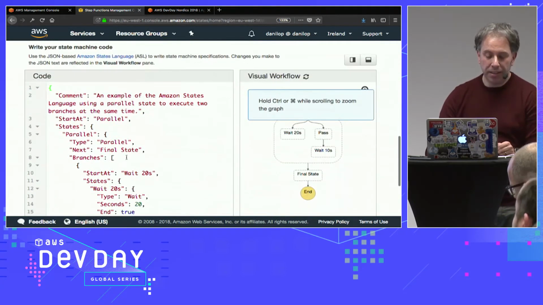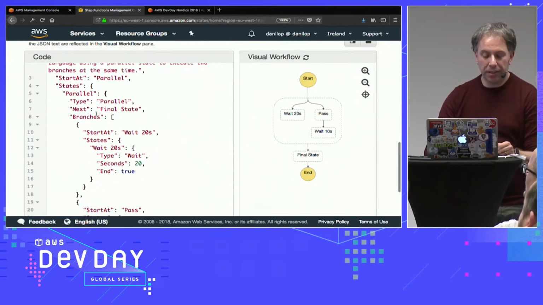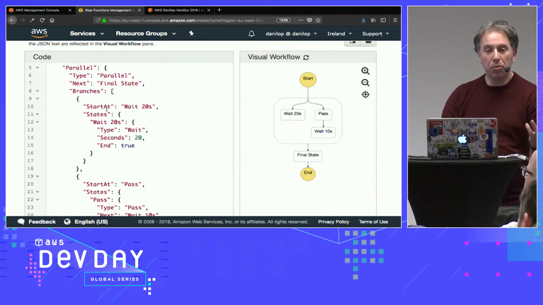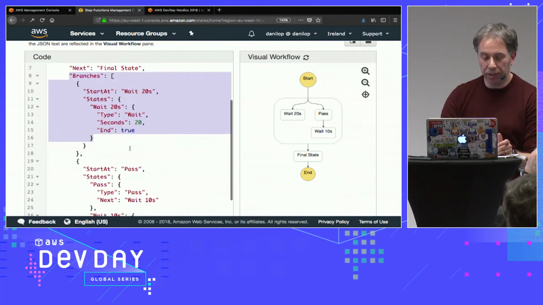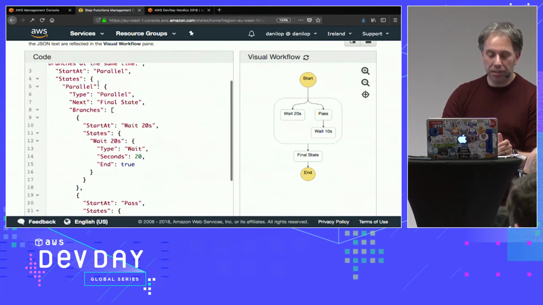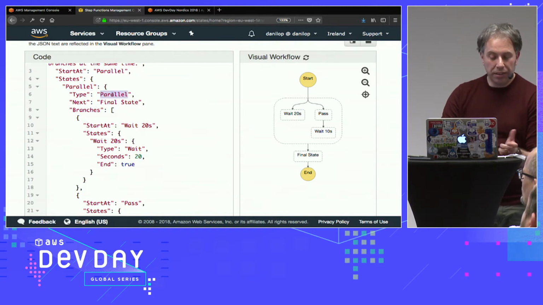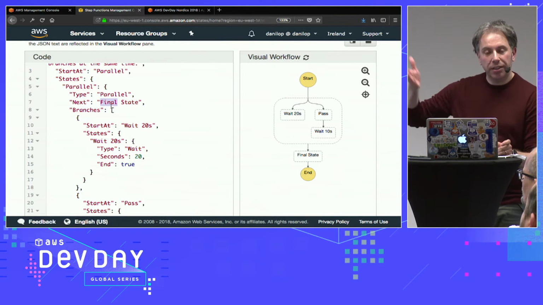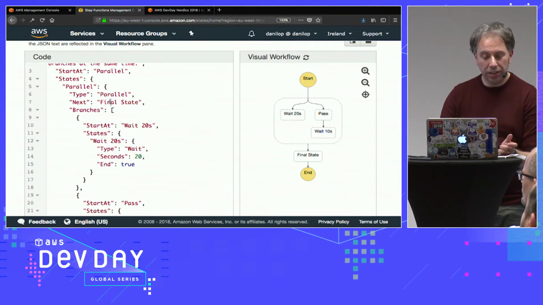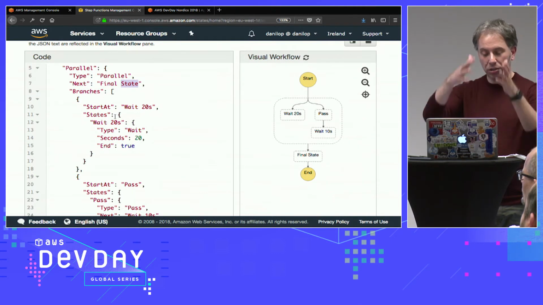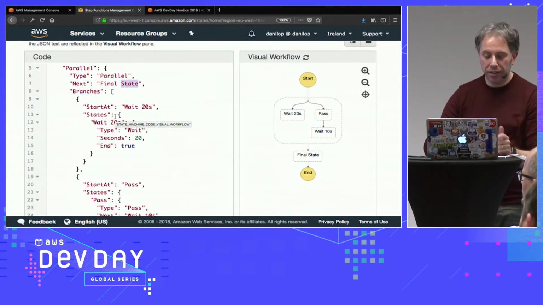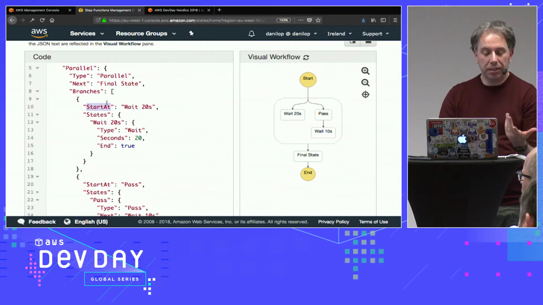Parallel is the type of state that has 2 or more branches. There's no limit in the number of branches, if not in the length of the document. You start at this parallel state, and when all the parallel branches inside this state end correctly, then you go to the final state. Inside those branches, you can have, again, a list of states, and each one has a starting state.